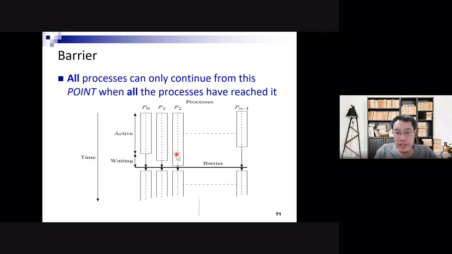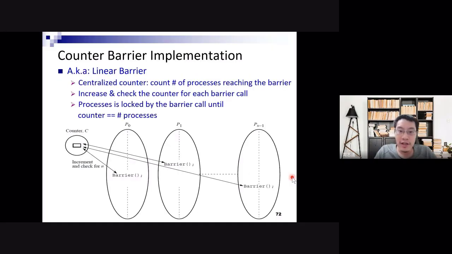By introducing synchronous computation, we first just use barrier as an example, because creating a barrier is itself a form of synchronous computation. We all know the definition of barrier. This is how we could create a synchronization point in our program. And there are actually many different ways to implement a barrier.